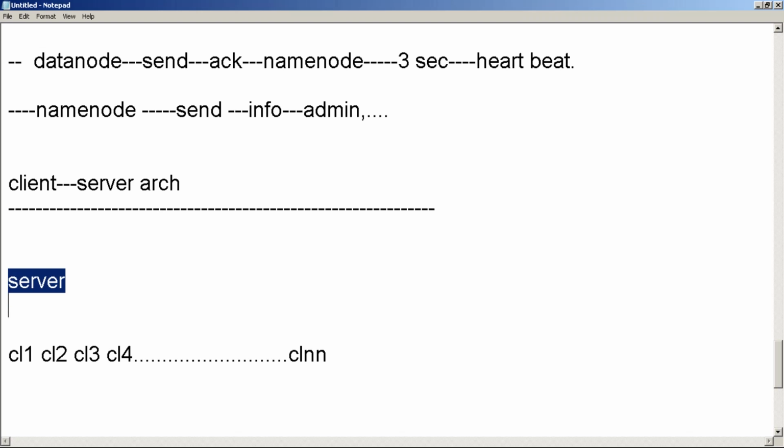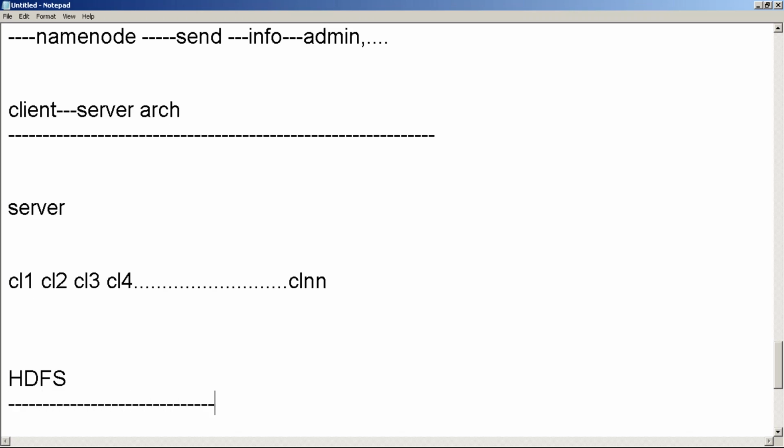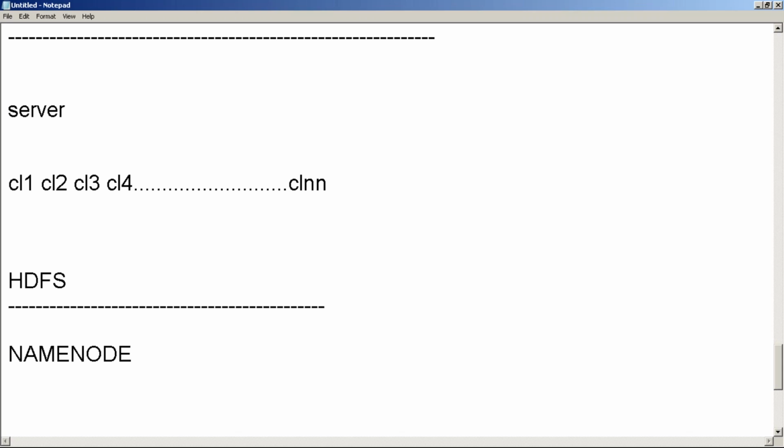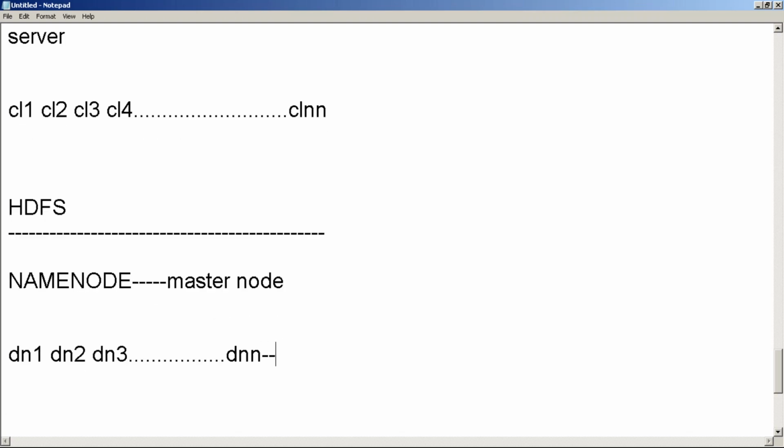But see in Hadoop architecture, in HDFS architecture, we have one master node called the name node, and we have a number of data nodes. So the name node is a master node. These are all the slaves.